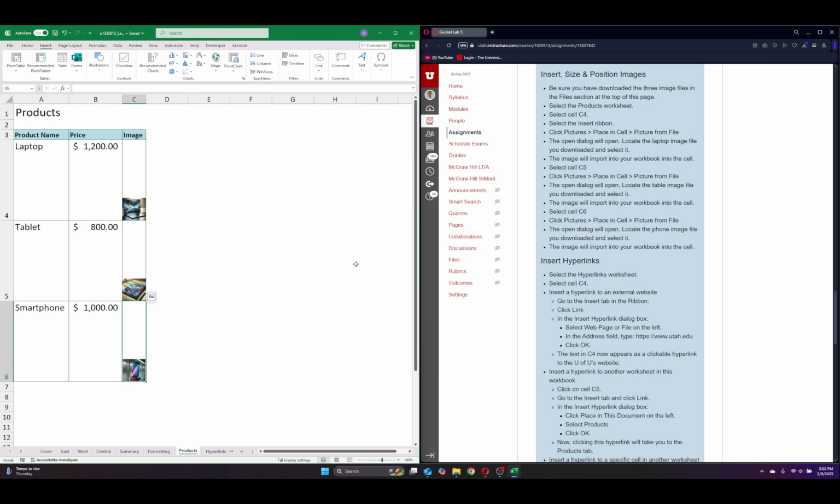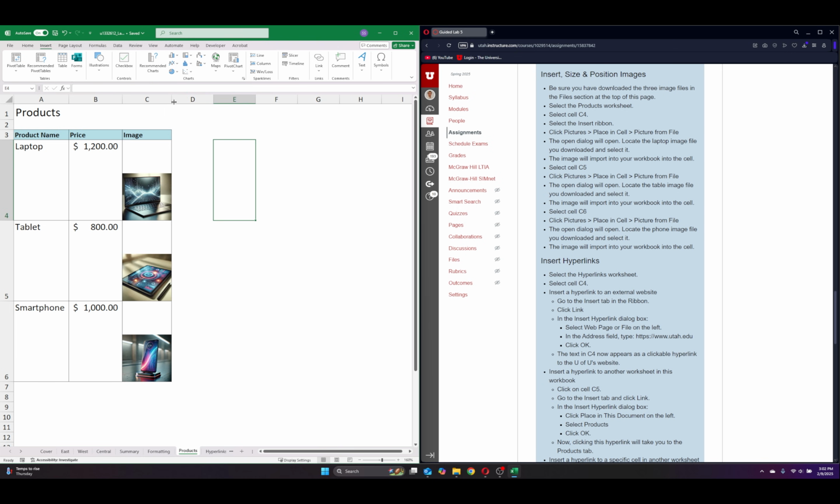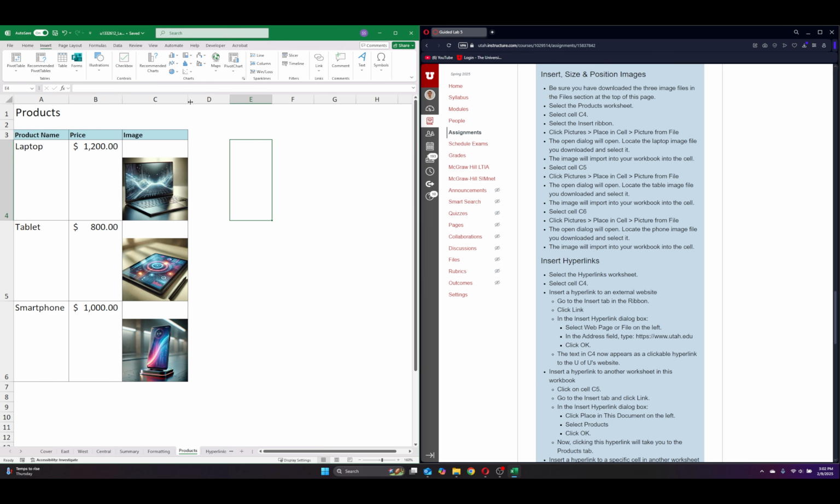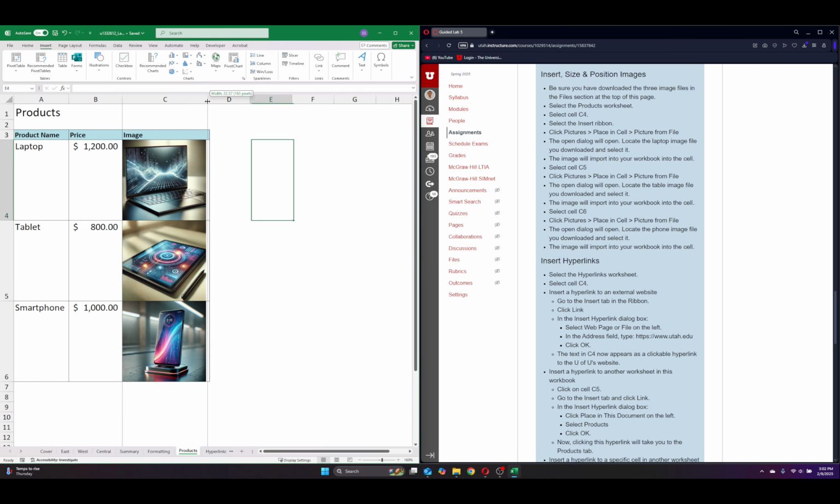Next thing we want to do, now they have been imported, is go ahead and resize your column C so it fits the images. There you go. Perfect.